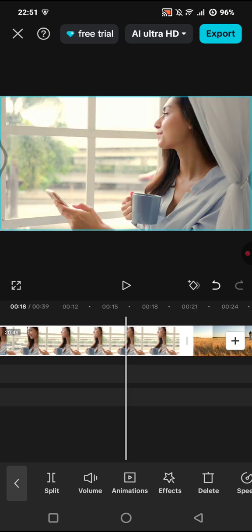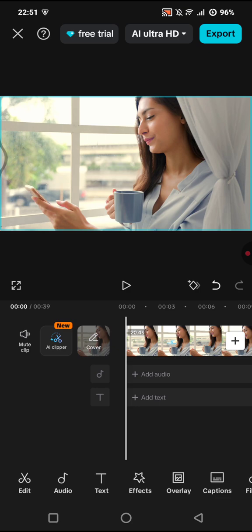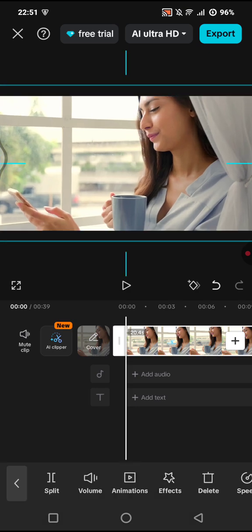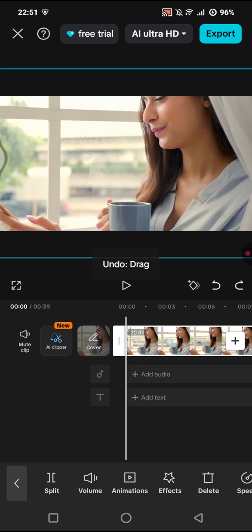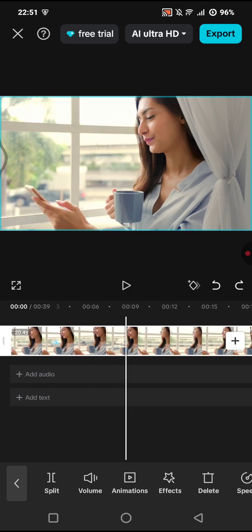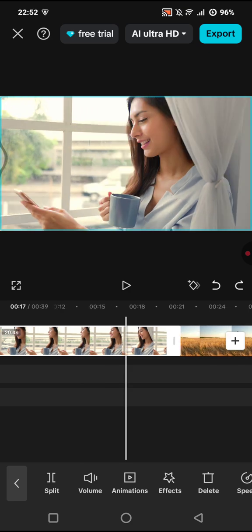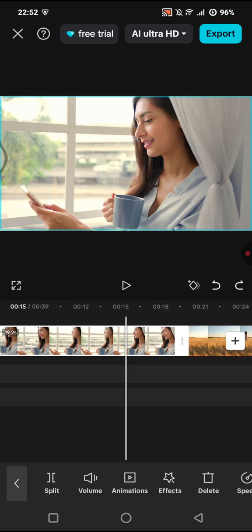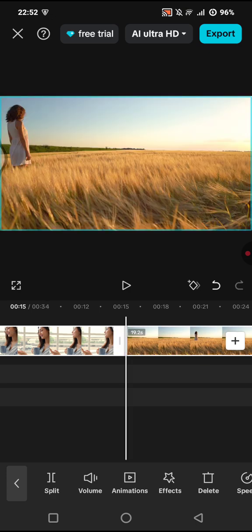you can, if you want to zoom in, you can just click on the video, and then you can pinch the video like this to zoom in, or if you want to zoom out, you can also just pinch it just like so. And if you want to trim your videos, you can go to the start or the end of the clip. It depends on the part that you want to trim, and here you can just drag the edges like this and the video will automatically be trimmed.